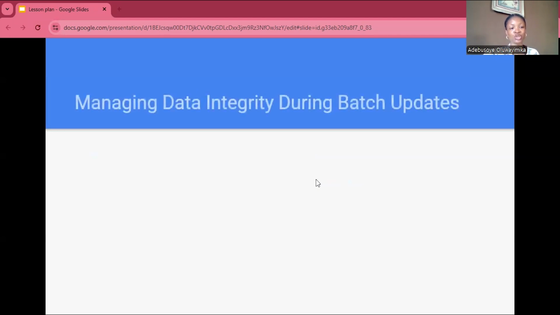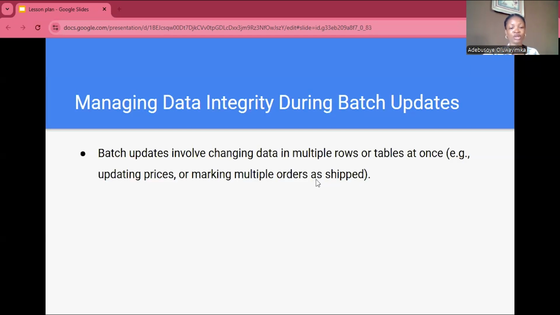Next, we need to know how to manage data integrity during batch updates. When working with batch updates, we modify multiple rows and tables at once. For instance, we may want to update prices for all products in a category, or mark multiple orders as shipped, because of course they've been shipped, in an e-commerce system.